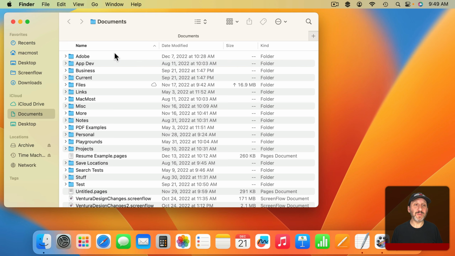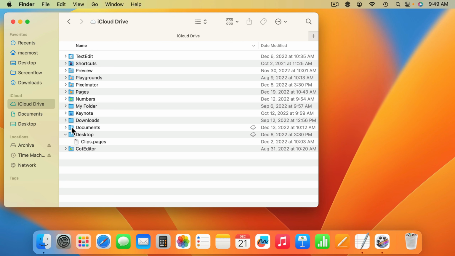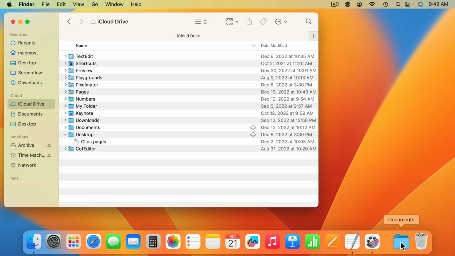So in the Finder, go to your Documents folder. Go up a level from that. And then take your Documents folder and drag it to the right side. This is where it really pays to organize all your files in your Documents folder. Because if you do, then you have every file you'll ever need right there.